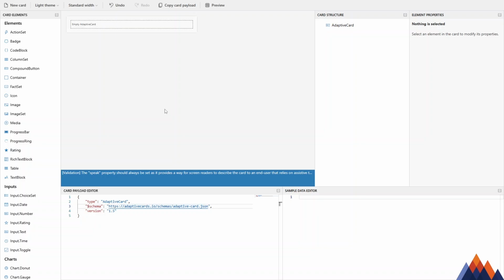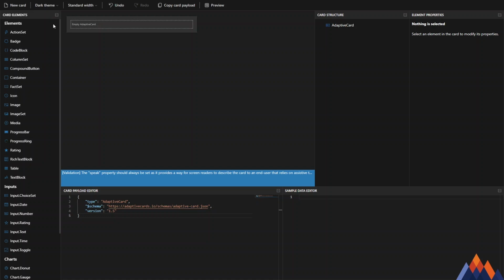So let's just build something nice and simple in this card. There are a ton of elements here. Right at the top, you have the theme that you can use. This is just the theme for the editor. I like dark theme. Let's do that.